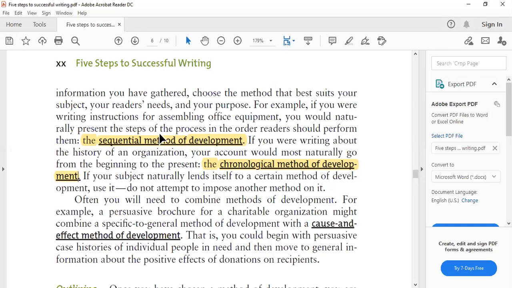Now, the chronological method of development is different. This chronological method of development depends on the time. Okay, so you start from the past and you go to the present, or from the beginning to the present. So the first one focuses on order, and the second one focuses on time.